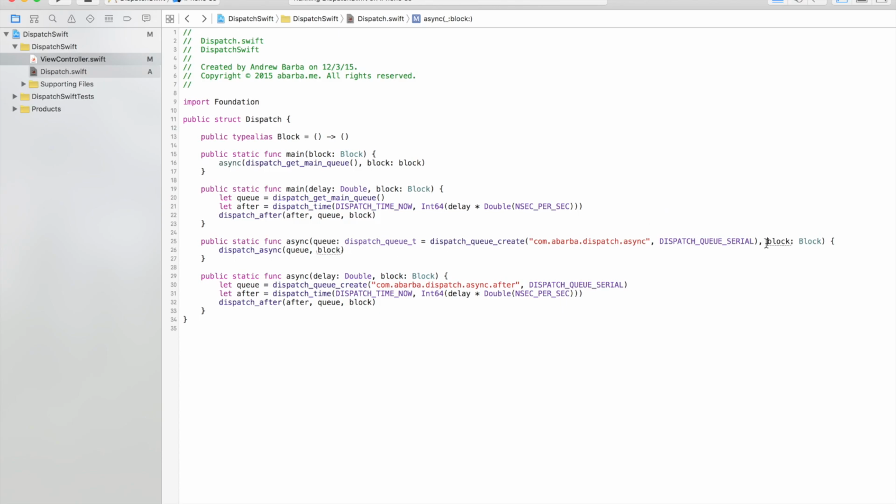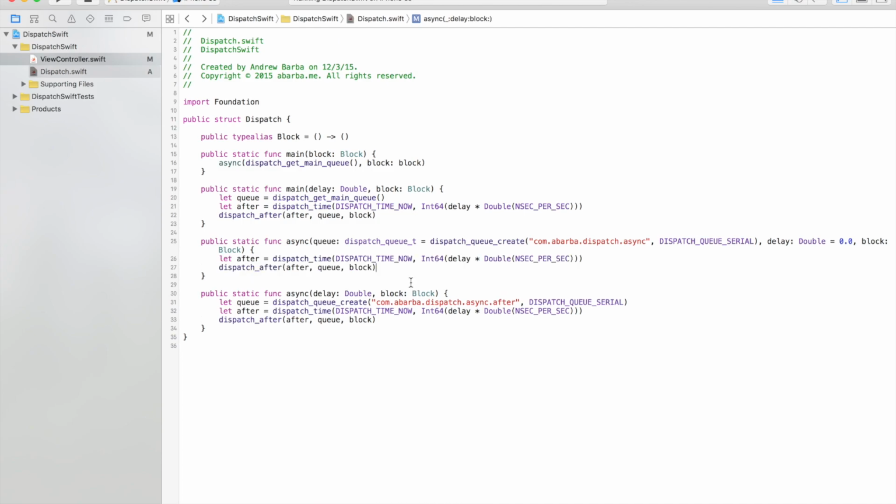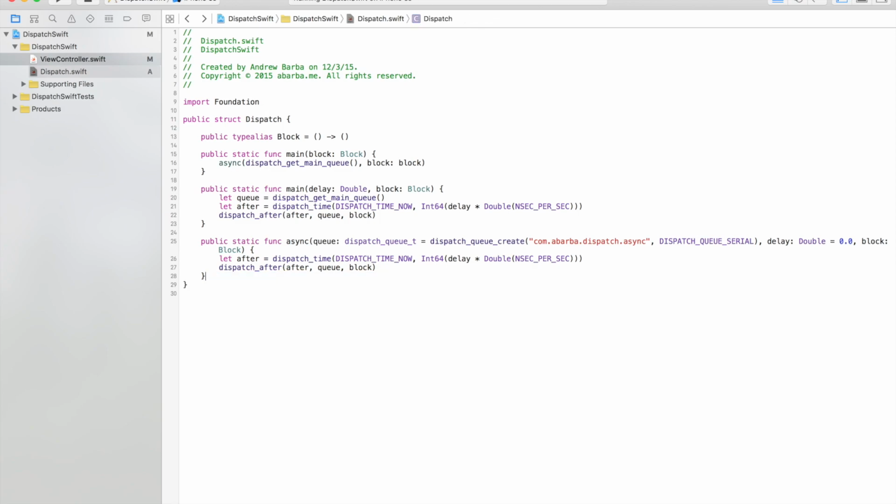Let's actually add a delay here as well, with a default delay of 0.0 seconds. And now what this allows us to do is, let's actually copy this and paste this down here. And now when you call this function, you have the flexibility to pass in a delay and your own queue. And this lets us simplify this function even further. We can actually get rid of this.